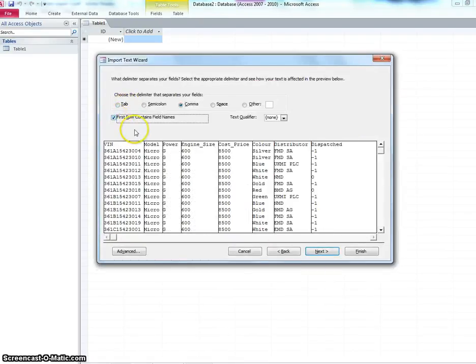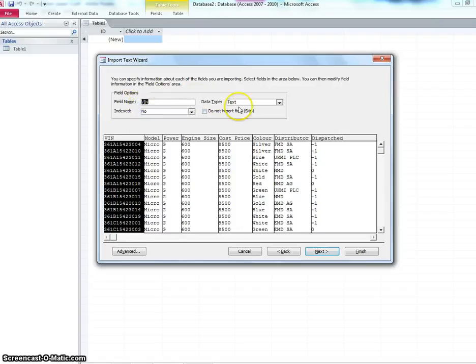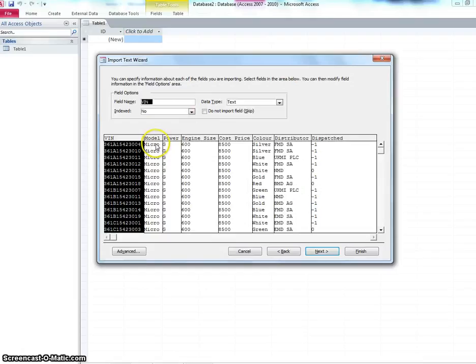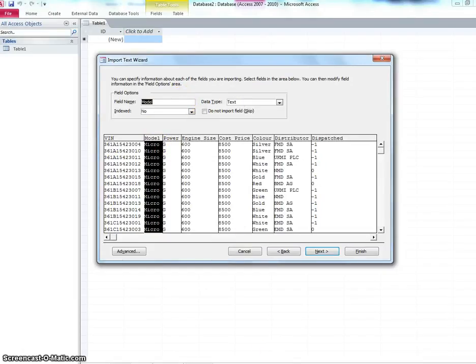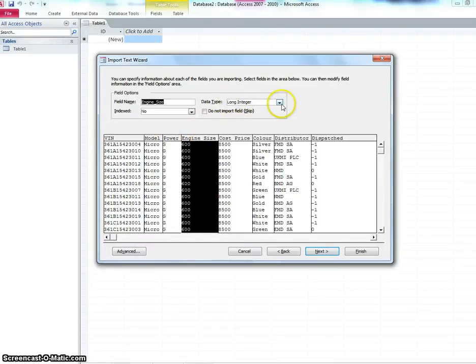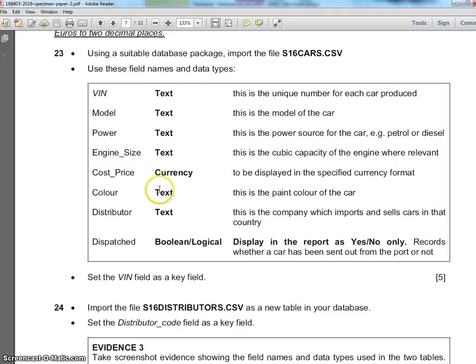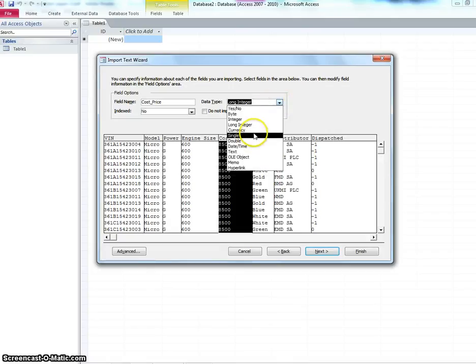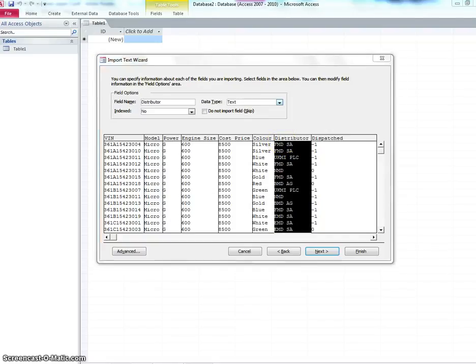Got text file, browse. This time it finds it straight away. Next, first row is columns, and here is when I can check the data types for my fields. So VIN should be text, that's cool. Model should be text. Power and engine size is text, so power is text there. Engine size is long integer, so I'm going to put that down to text. Cost price is currency. Color text, distributor text. Cost price should be currency, so I'm going to change that to currency. And color text, distributor text, so that's fine, and that's fine.